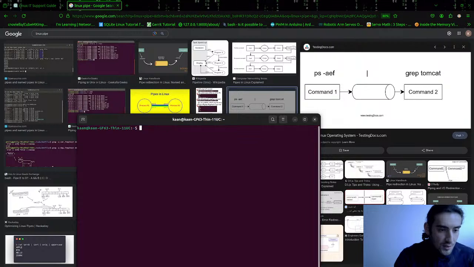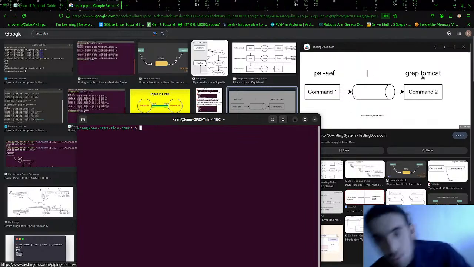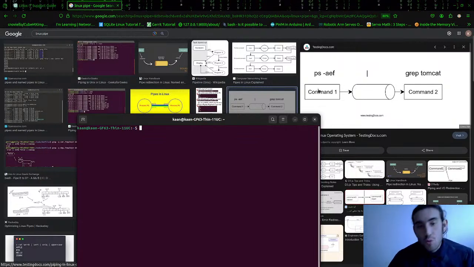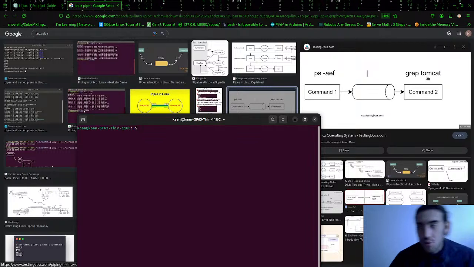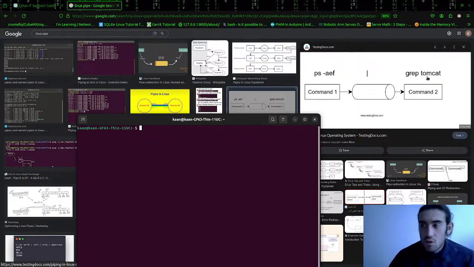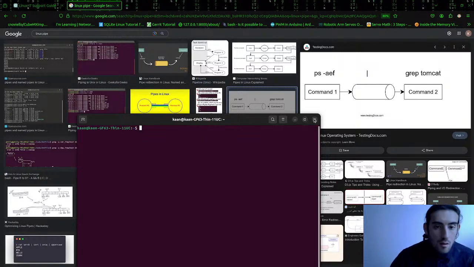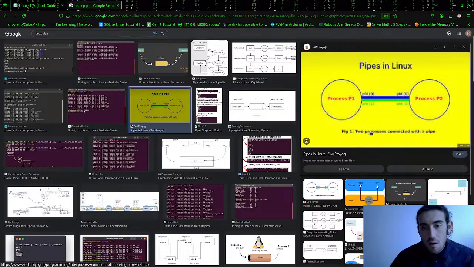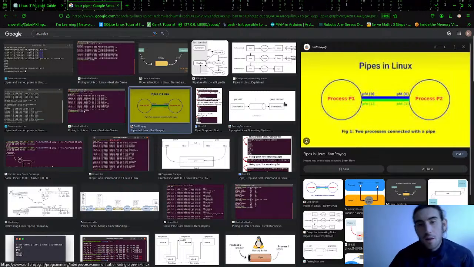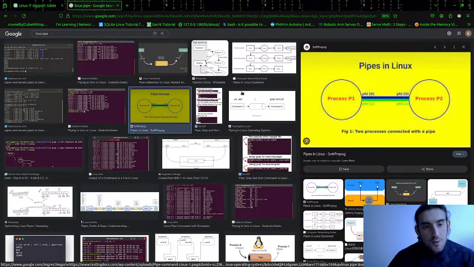So let's clear the terminal again. As you can see, this is the piping. This is the first command, and you have the second command. You want to show something on the screen, but also you have to connect this with another command to achieve your result. There's also another picture: two processes connected with a pipe. So I will take a look at the processes later.